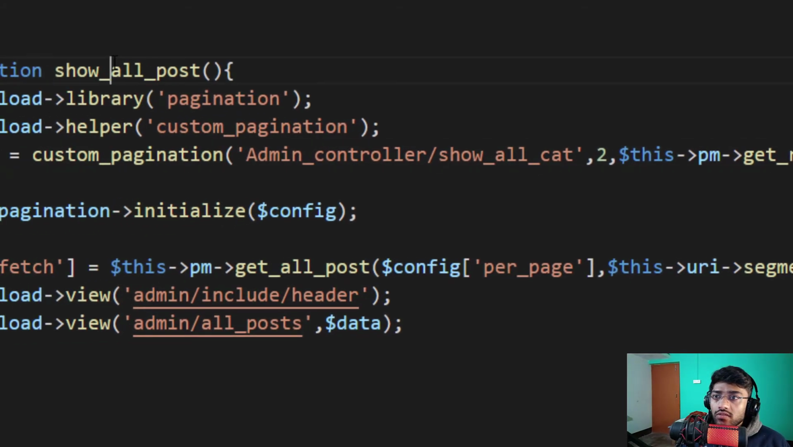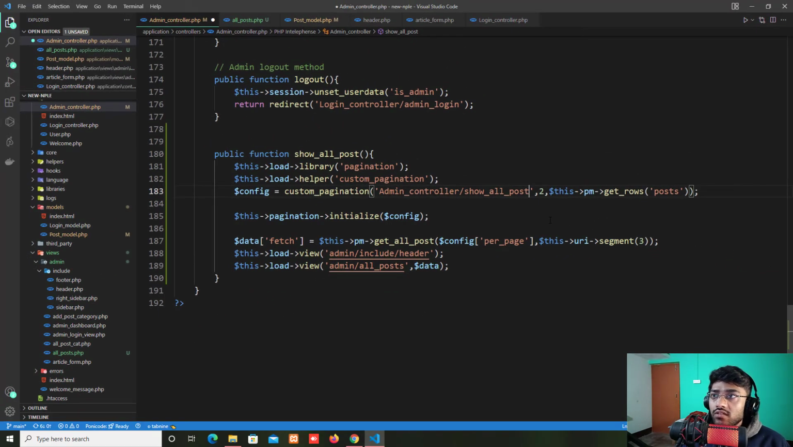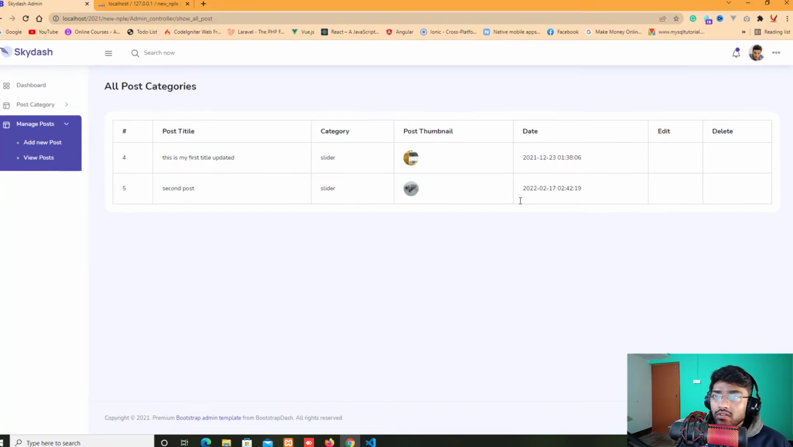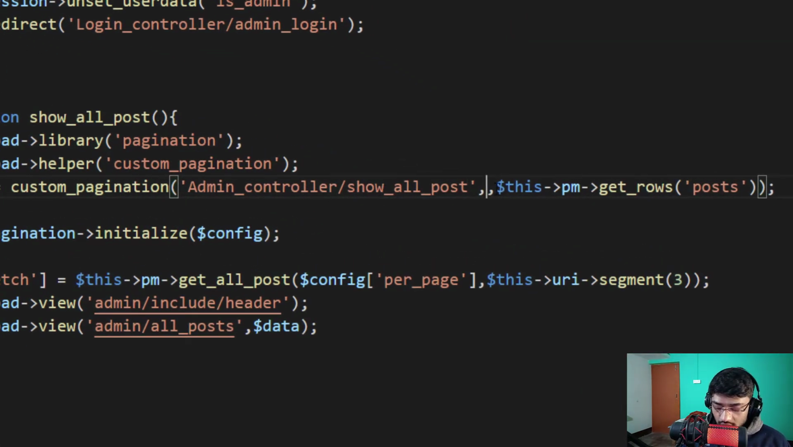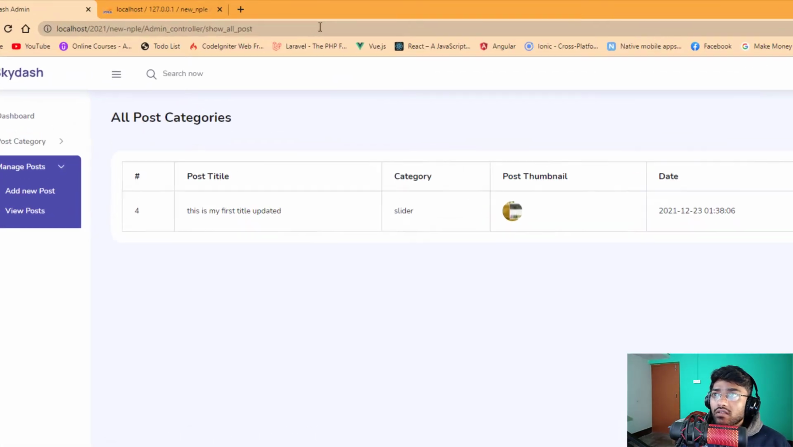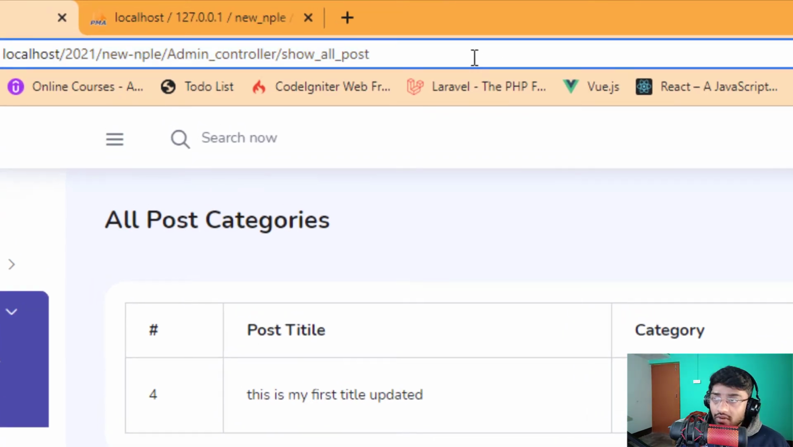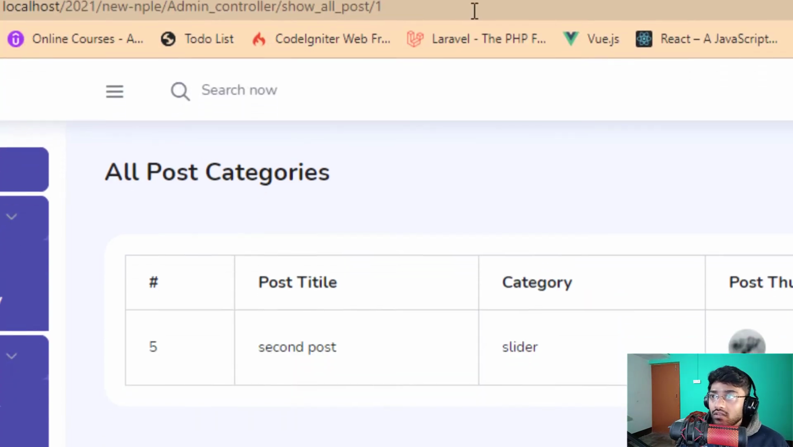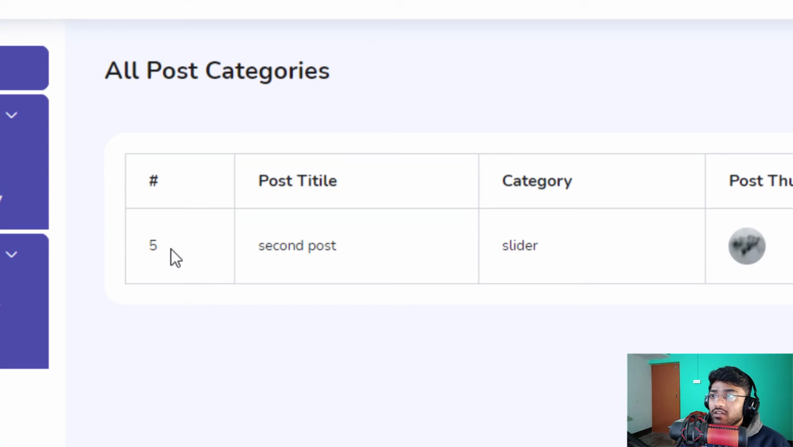Okay, and so all post. I changed some parameters in my custom pagination, which is in the admin controller, show all post. Now just save and check in the browser. Refresh. Now once I click on one, it shows me only one, and when I type in the URL slash 1 or 2, okay, 1 only, it shows a fifth parameter, fifth ID.